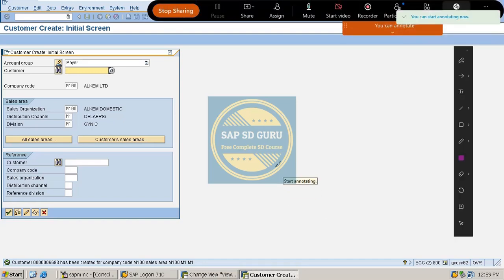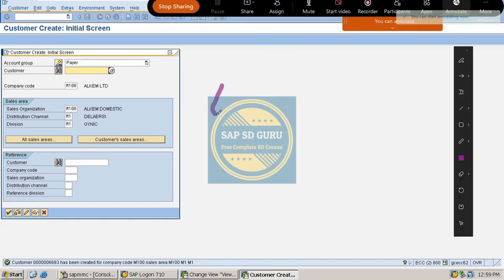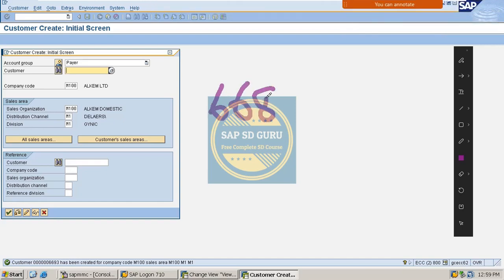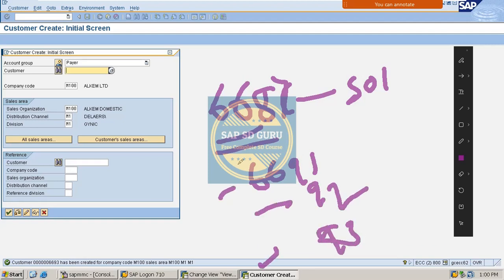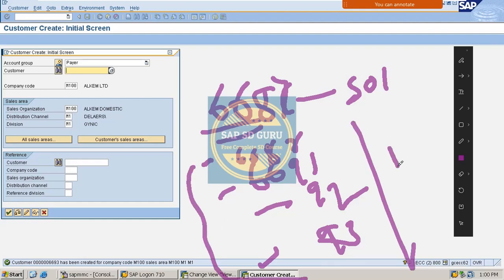So what is the sold to party we have created? 6687, right? This is the sold to party. And 6691, 6692, 6693. Okay, these three along with 6687. So these four are the payers. Okay, so now this sold to party is having four payers.